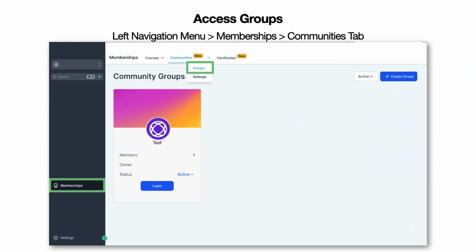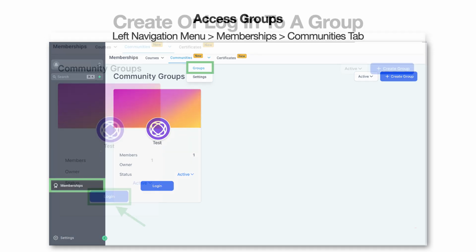Go ahead and let's first access groups. To access groups, you're going to go to the left-hand navigation and you're going to choose memberships. In the upper navigation, I want you to go ahead and select communities, and in the drop-down, select groups.